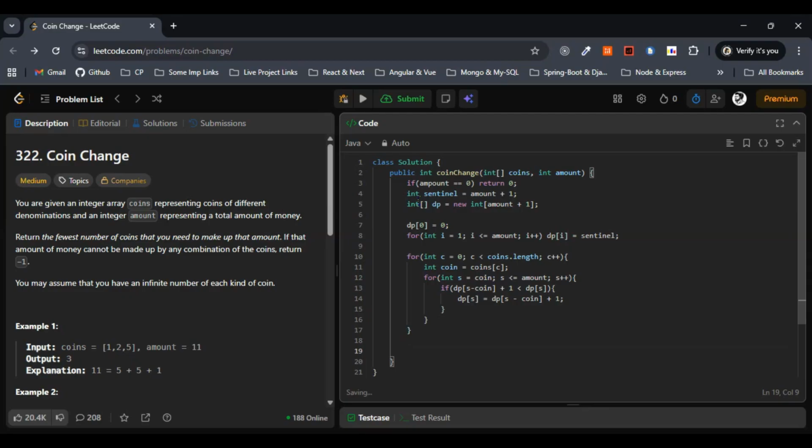Now, if DP of amount is still the sentinel, nothing but when I say if it is still greater than the amount, then it is impossible for us to make up the amount that they have mentioned, right? So then we have to display -1 in that case. So let's include that as well. So first, if the DP of amount is greater than the amount, then we have to display -1. Else we have to display dp of amount. If it is possible, then we have to display dp of amount. This is it. Now let me format the code once and hit the run button.